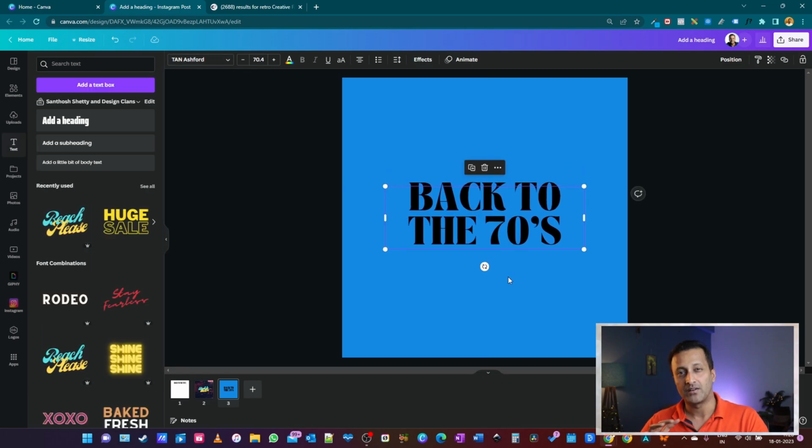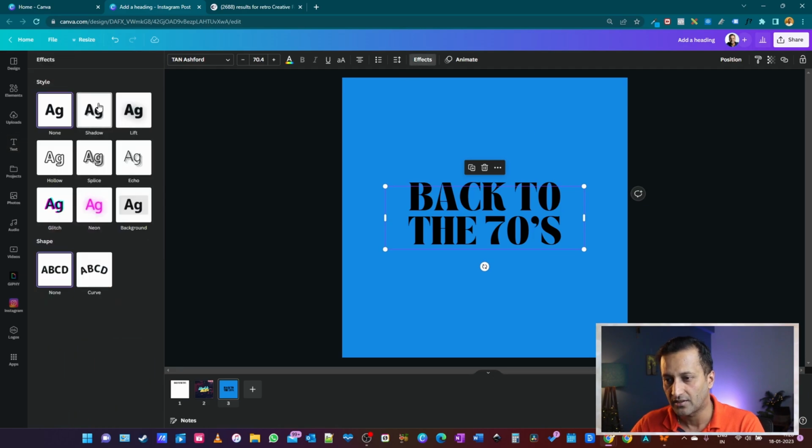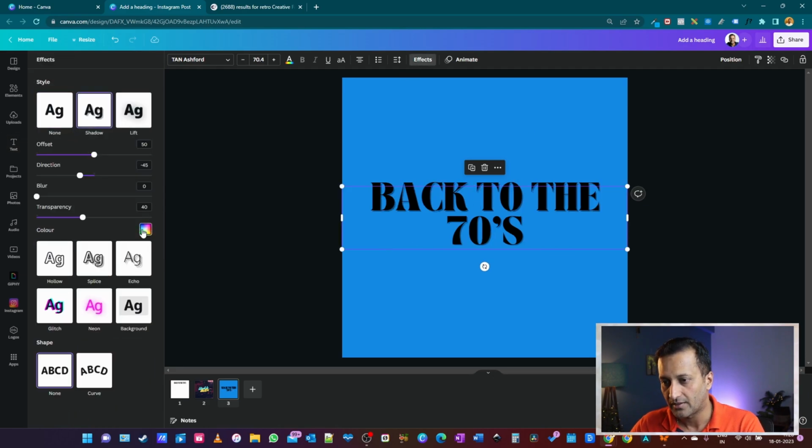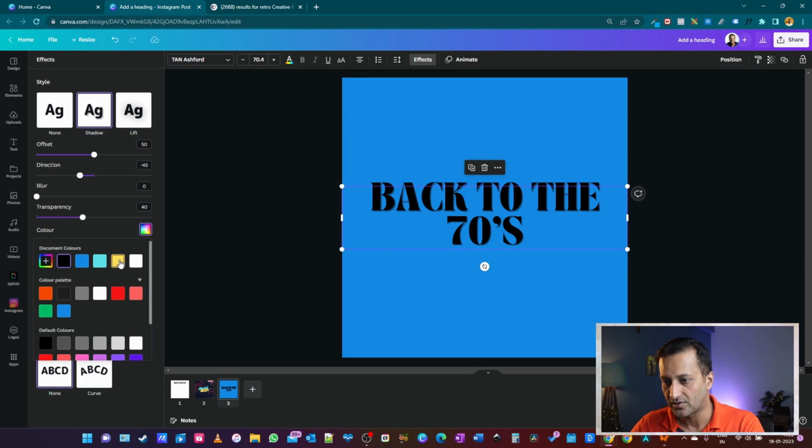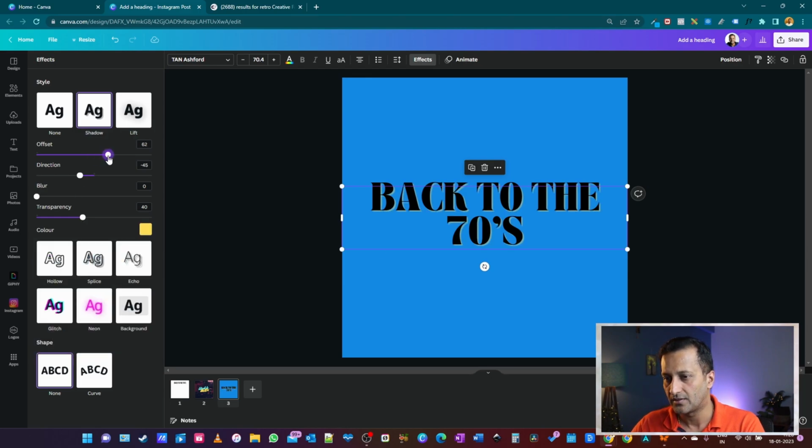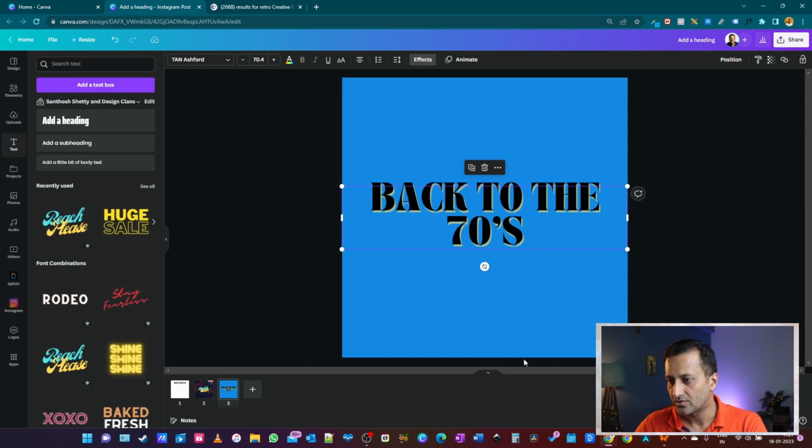Now I can give a shadow effect to this. All I have to do is go to effects, click on shadow, and I can change the color as well. I can change it to yellow, increase the offset a little bit.